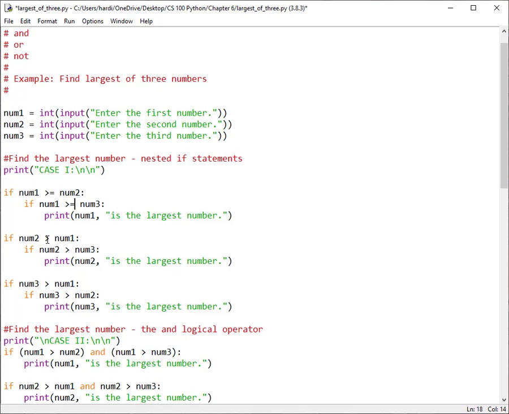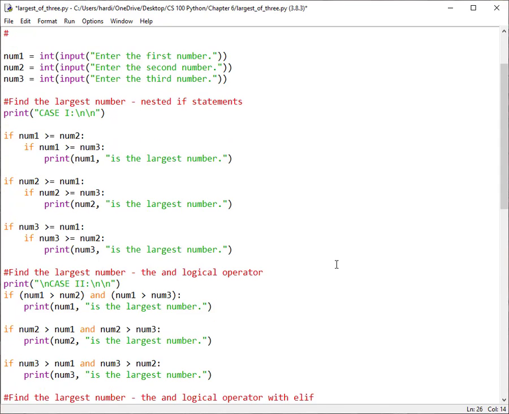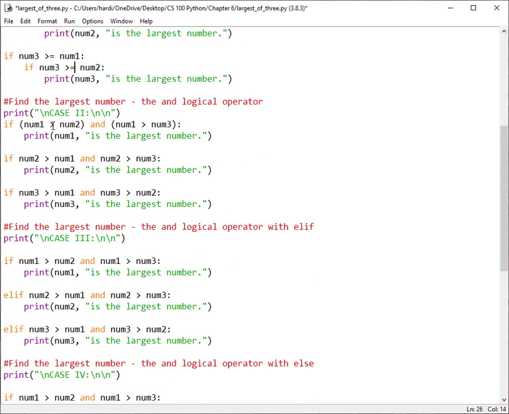Okay, we have to do that for all of these greater than signs if we want to change the nested if solution for this. So we'd have to do it that way, and we'd have to do the same thing for the other cases. I'm sorry, we do have to replace the greater than with greater than or equal. And if you did that, then we'd be able to detect if the numbers are equal to each other, and we print out that number.